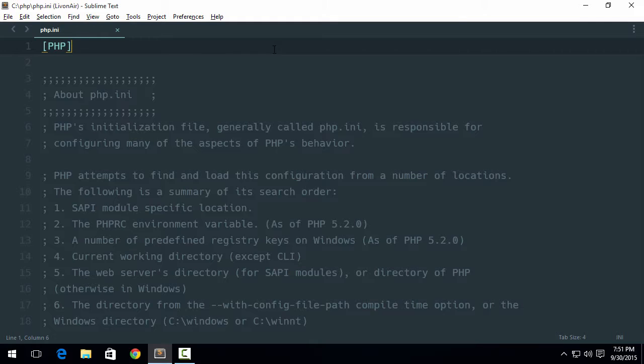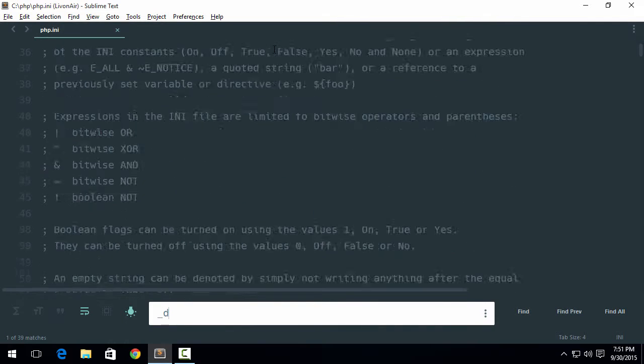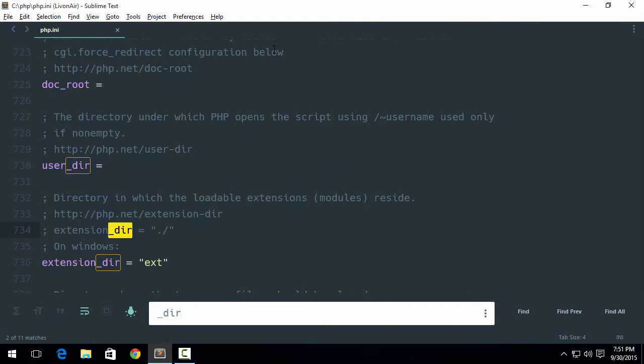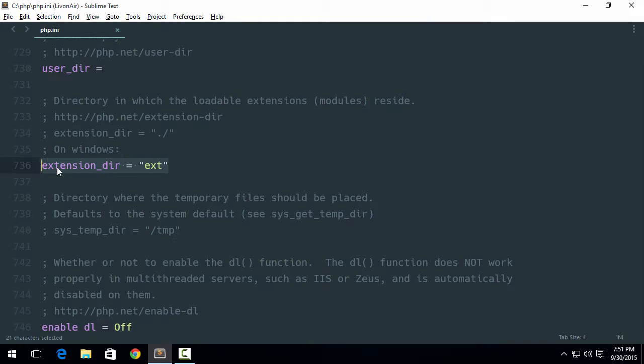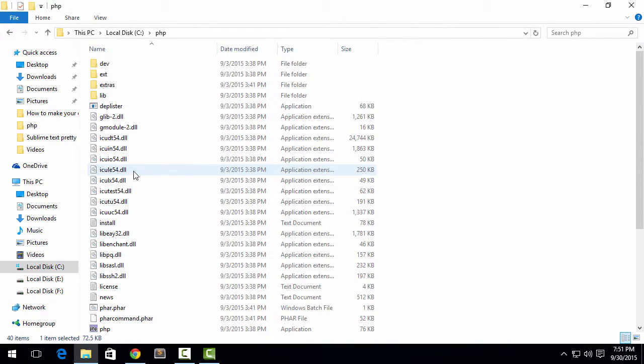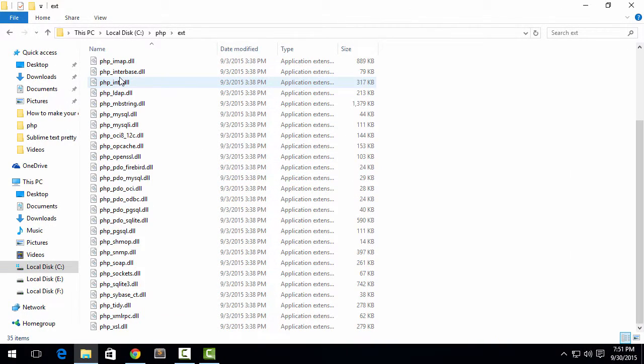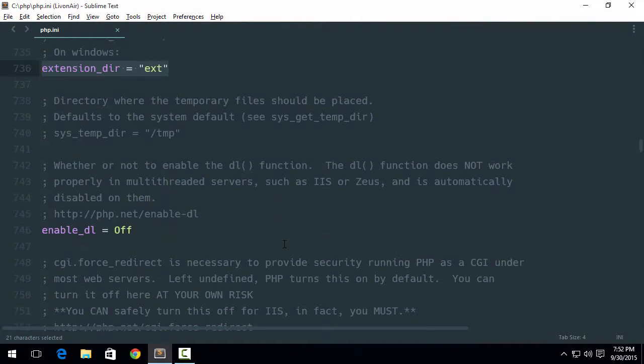So the first thing that you need to do while doing this is go ahead and hit Ctrl F and type _dir and just hit find 3 times, and you're gonna find here extension_dir equals ext. So this is where your PHP extensions are residing. Now it's residing in the ext folder. There are lots of extensions: IMAP, Interbase, PDO, SOAP, PEAR, and many more. You're gonna get used to this.